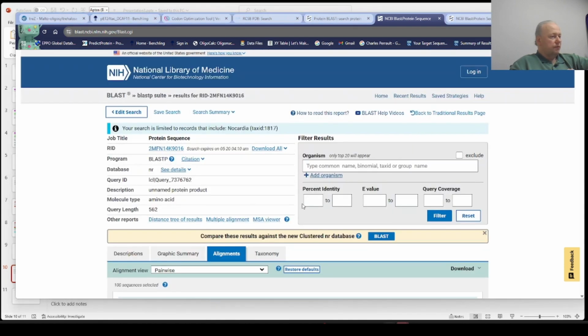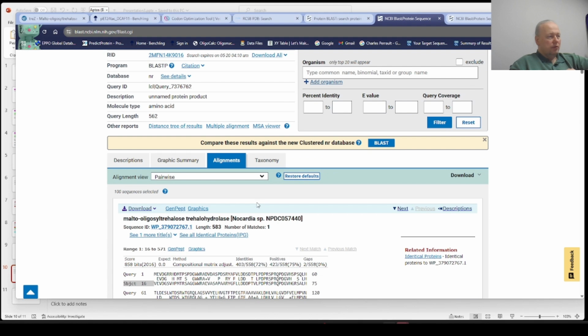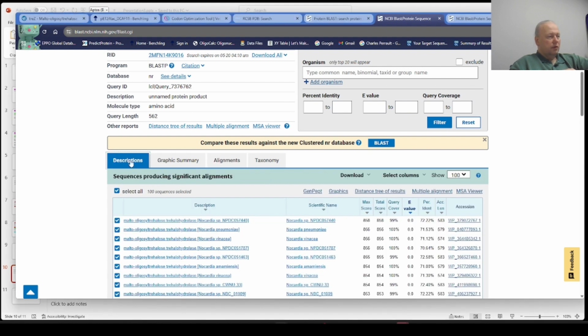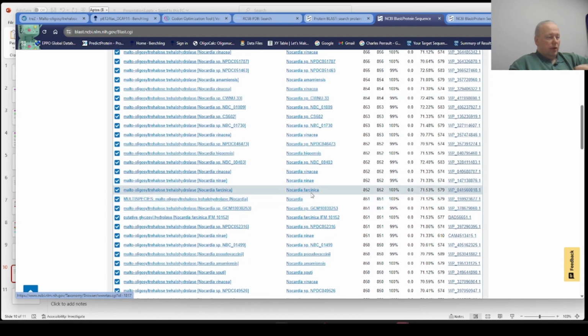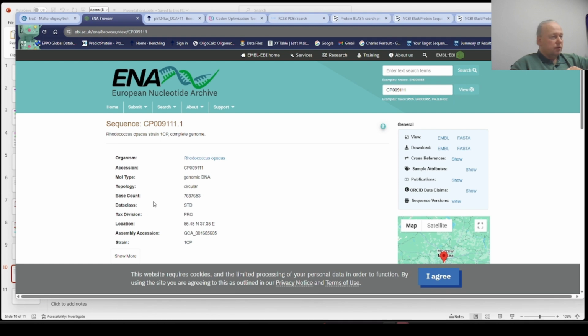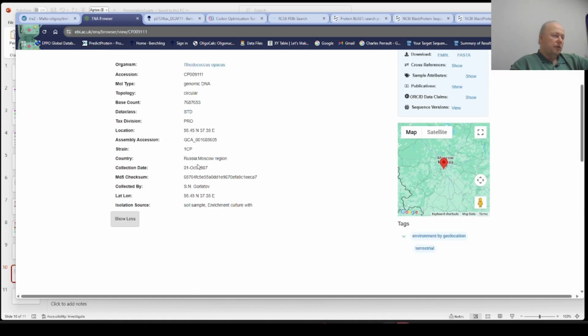The other interesting fact to consider is that even though I sent in Nocardia opaca, I am not getting it back. Nothing. That is probably because the species is officially renamed, or a new nomenclature is created, as Rhodococcus opacus. Interesting. This particular sample apparently had been collected in Moscow in 1987 by S. N. Gorlatov.